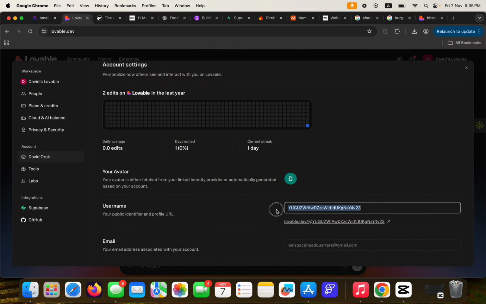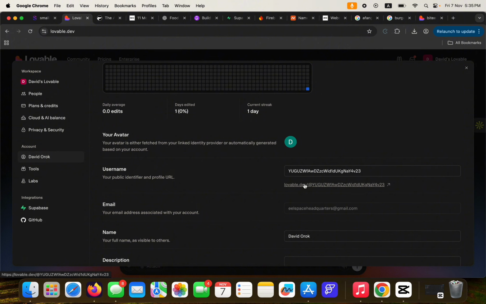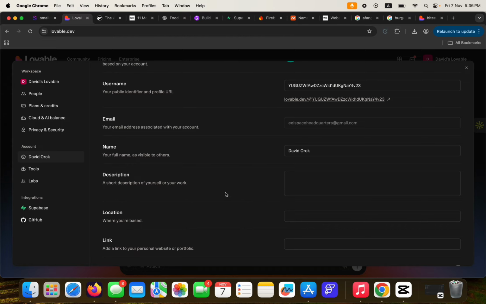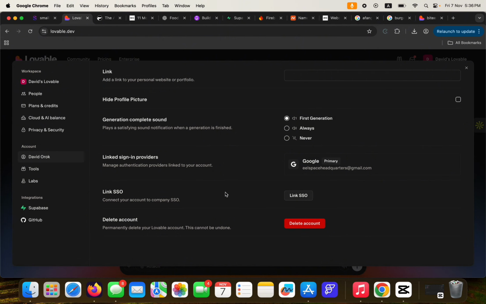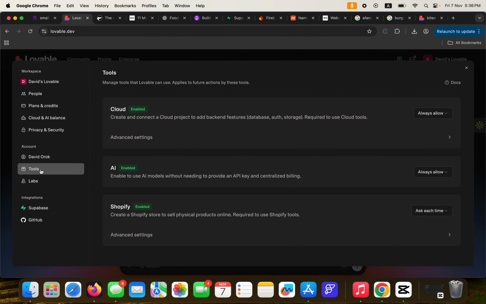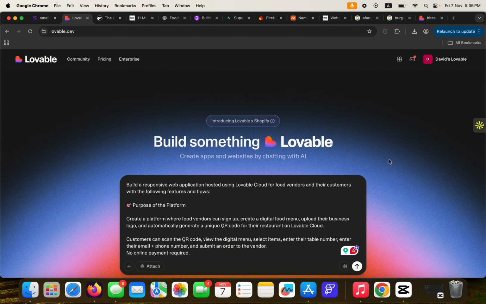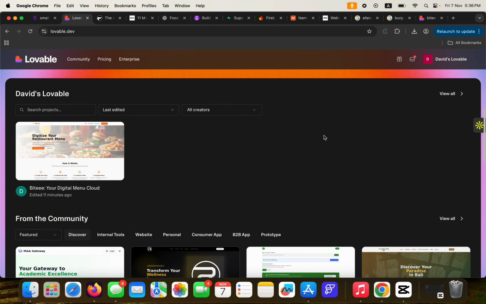So here you can change your username if you want. You can change your username here, and it will change your public domain here as well. All right, then you can change a couple of things that you want to do here. So these are the tools. I've showed you all of this already, so I think we're fine so far. So we're going to continue building this in the next video.